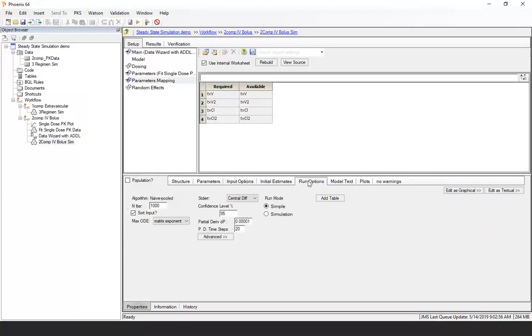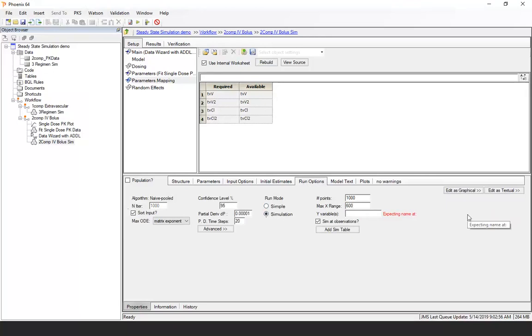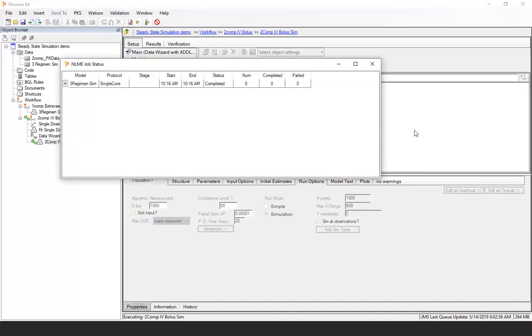And then lastly, I'll go to my Run Options tab, set the mode to simulation, and I'll again choose 1,000 points. In this case, I'll simulate out to 600 hours. And of course, I want C as my simulation variable. And at this point, I'll go ahead and run the simulation.